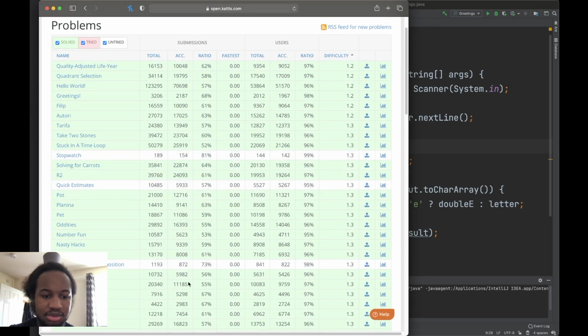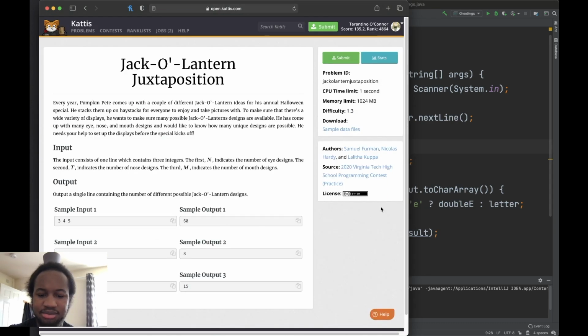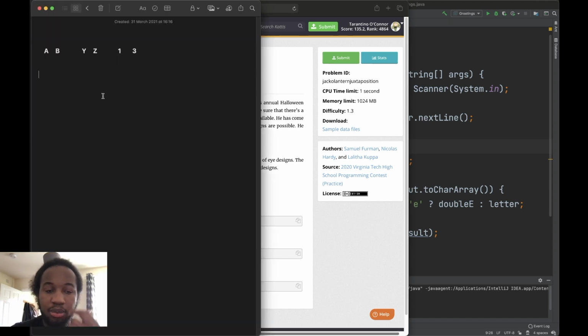Stopwatch, quick estimates, jack-o'-lantern. Jack-o'-lantern sounds a bit more interesting, so let's try that. Okay. So again, I'm gonna do some reading, and then we'll start from there. I've read the question, and essentially it's a multiplication question in which you're making pairs. So A, Y, A, Z, A, 1, and A, 3, and then the same for B, in which you end up with all the combinations that you can make, and the reverse doesn't matter. So YA, ZA, 1A, they don't matter because it'll still be the same combination.